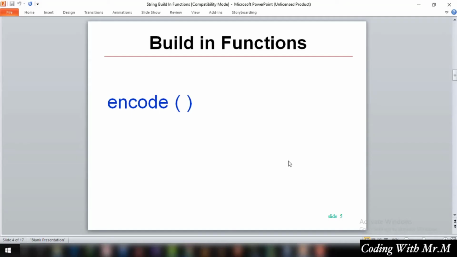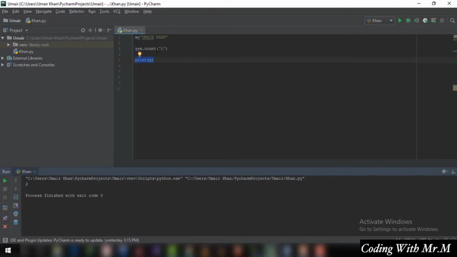So the next one is encode. Encode is going to return an encoded version of the string, which I think is not supported by PyCharm. Let me just try it. I just type in encode over here, just remove it, run this program. It says B, and this is encoded. I think this is just in quotation marks and this B added over here. I don't know what the actual purpose of this was, but this is said to be encoded in Python.